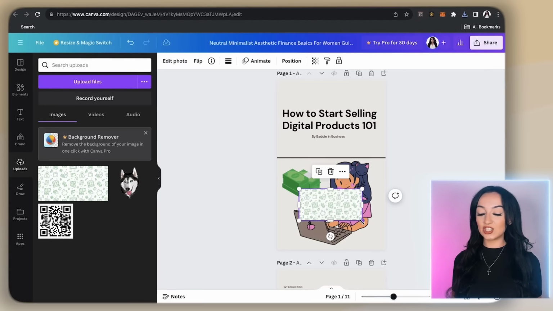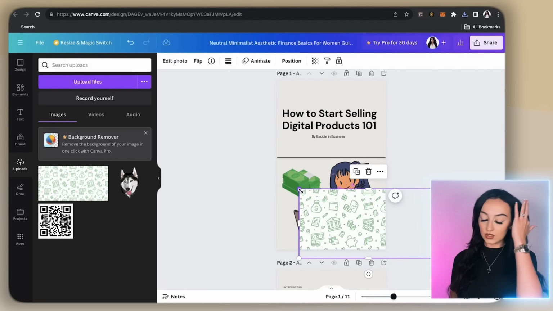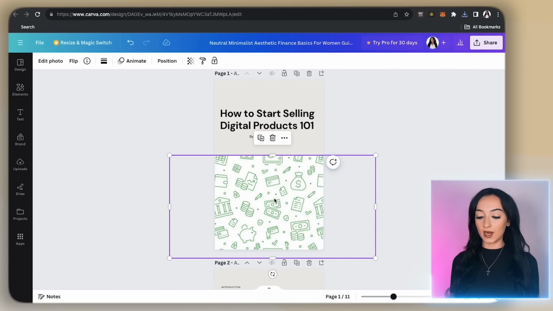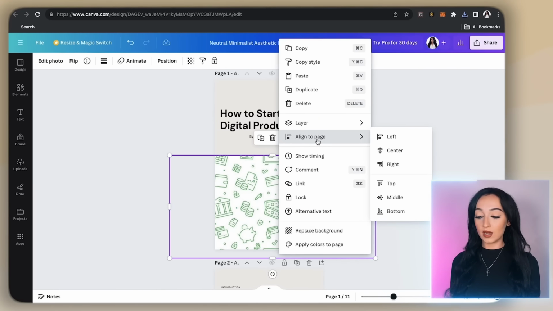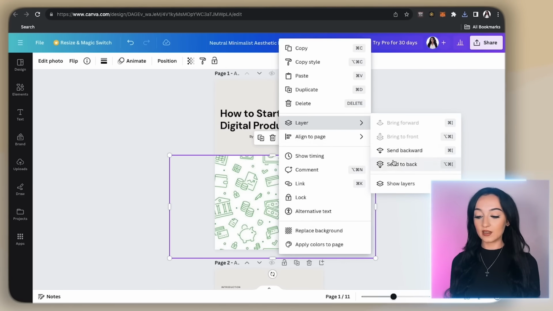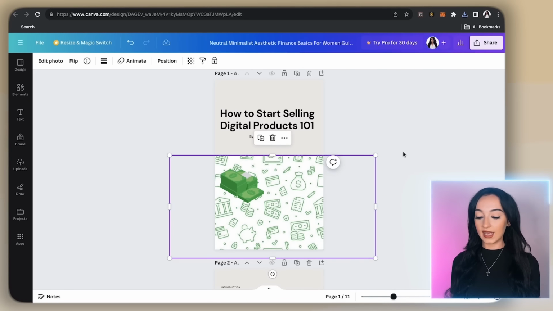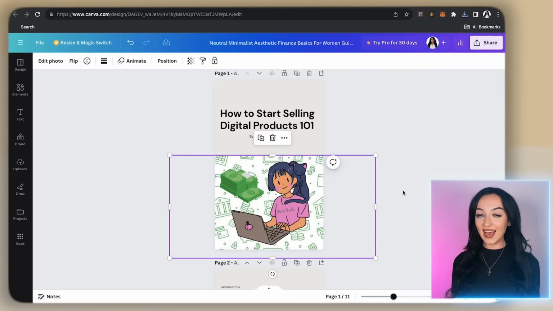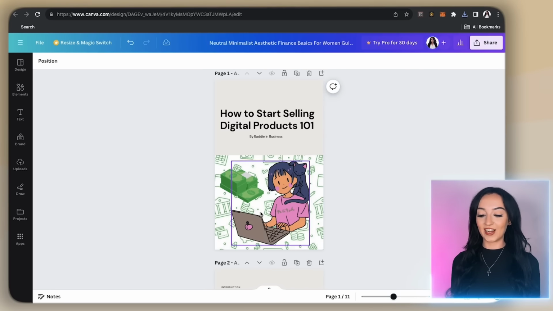Now you'll see that it's actually on top of our content. So what we're going to do to fix that is first drag it to how we want it. Then you're just going to click these 3 dots here, scroll to Layer, then click Send Backwards. And we're going to repeat that again because we want it behind the other image. So again, click Layer, Send Backwards. And now it's a true background behind our cover picture and our cover photo of this ebook.